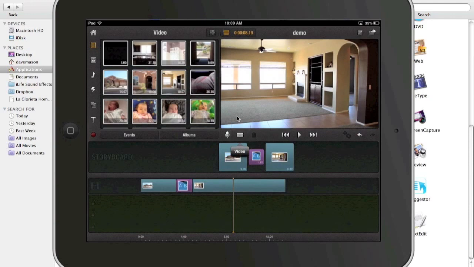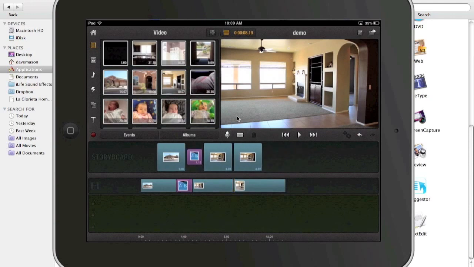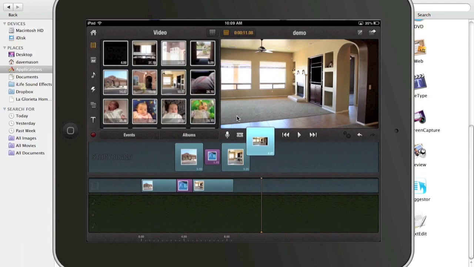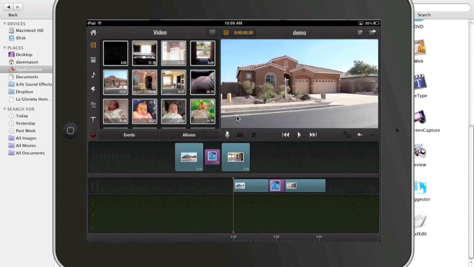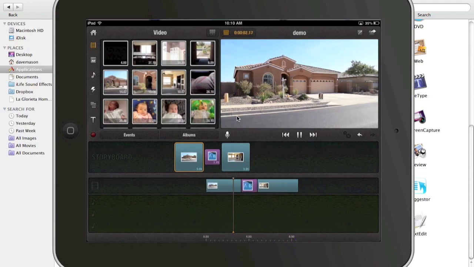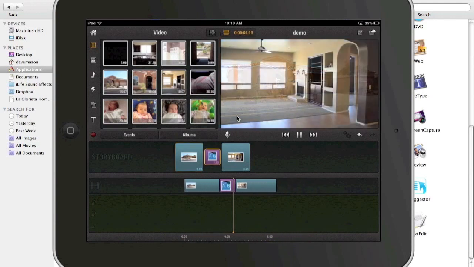Click on the razor blade, and now I'm going to get rid of the piece I don't want, drag it into here. So now I have a video, and I can see at the bottom of the timeline, it's just over 8 seconds. Usually I like each clip to be 4 to 5 seconds, not any longer than that.